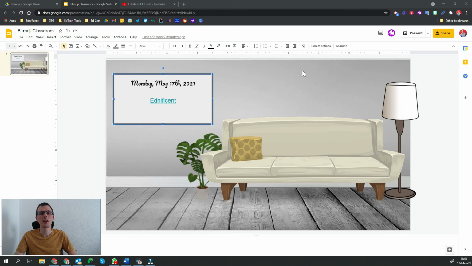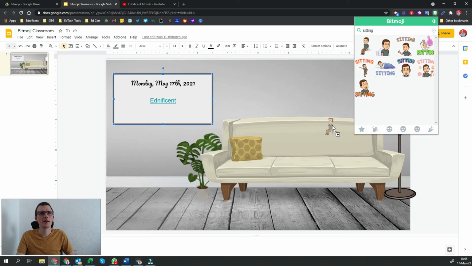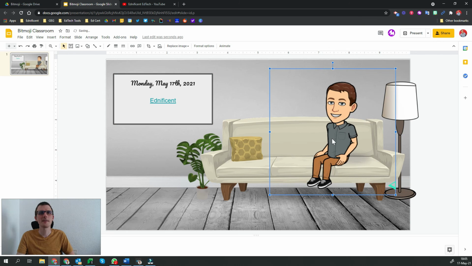Last but not least, let's go ahead and add our Bitmoji to our classroom. You can do this much like you would add your Bitmoji anywhere else. Follow the Chrome extension, search for the Bitmoji that you would like, go ahead and drag and drop your Bitmoji onto your slide, and then position it how you would like. It's as simple as that.